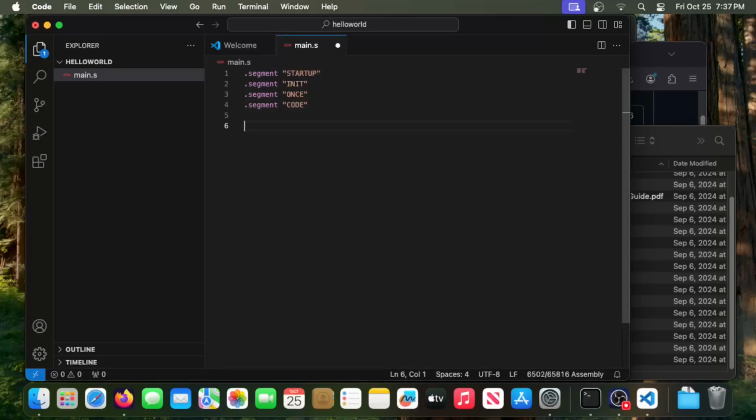All you need to know for now is that the assembler places a basic program at the beginning of the file, then passes control to the beginning of the startup segment. Conventionally, the bulk of the program is placed in the code segment.